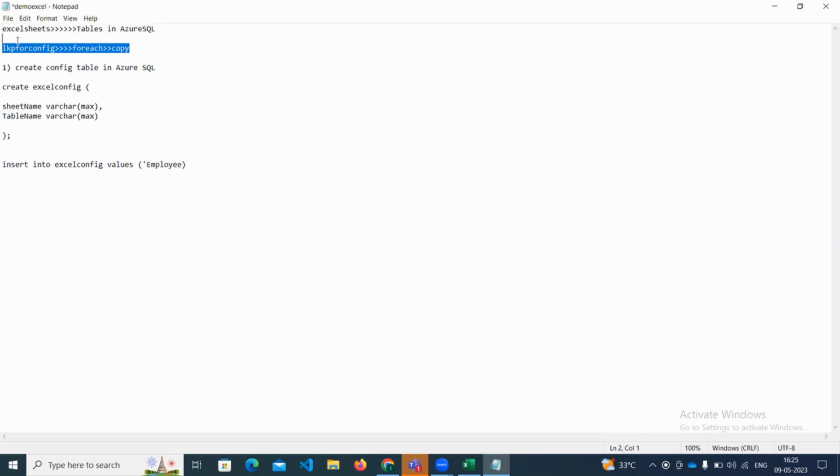Okay, this is the activity flow. We are going to use the lookup for the configuration for each copy data activity. Then we will create a configuration table in Azure SQL like this. Once after creating the configuration file, we have to pass the values.